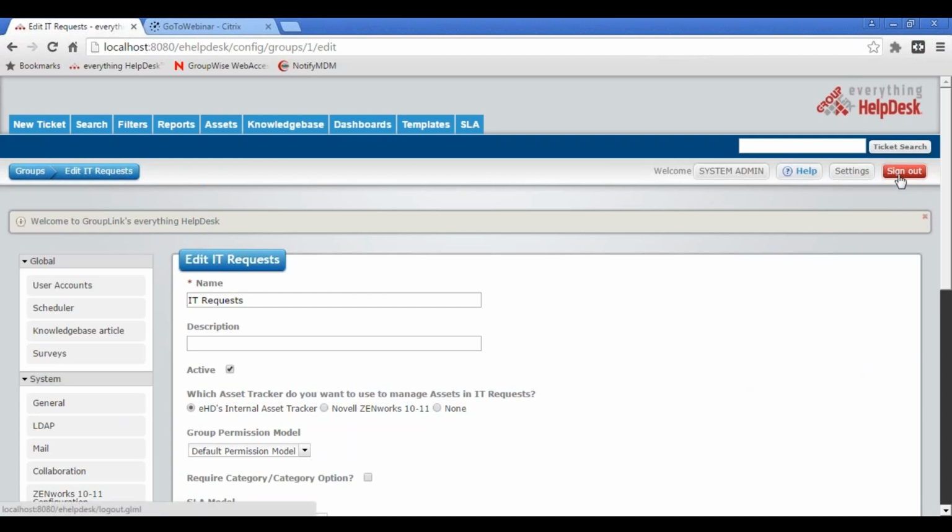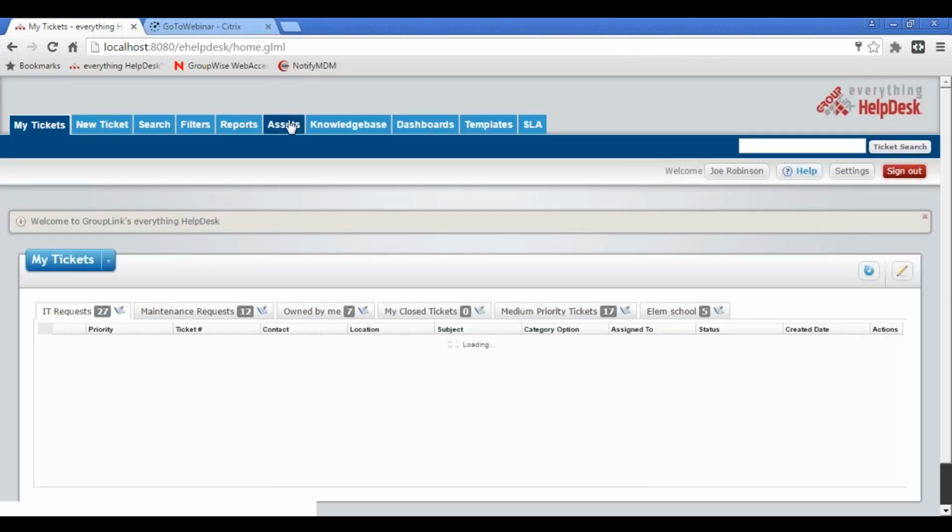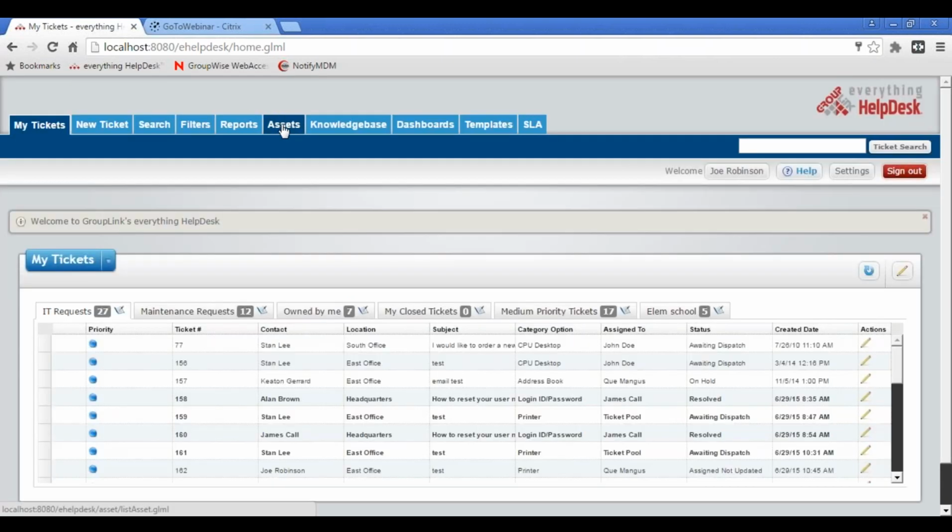And as soon as you do that and then you log back in, you will have access to the Assets tab at the top. So if you are not currently seeing the Assets tab here at the top, that's why. So you'll just have to turn that on.